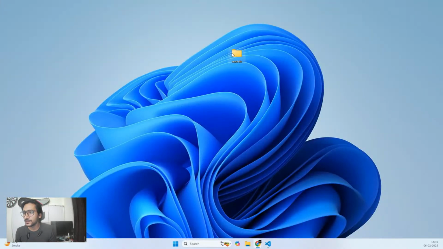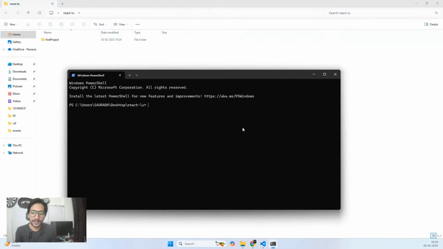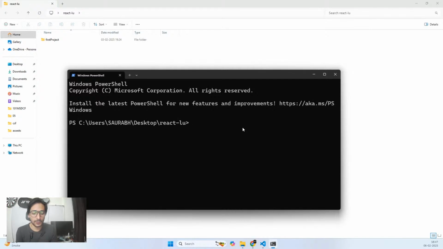I'll go on desktop. See, remember we created this React LU folder. I'll open my terminal and create the project here. It might take some seconds. So I'll paste that command here. Cool. I'll give my project name. Let's give our project name as JioCinema only. Why not? Let's call it JioCinema.